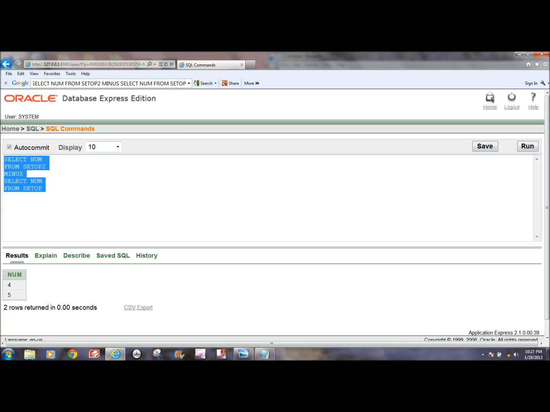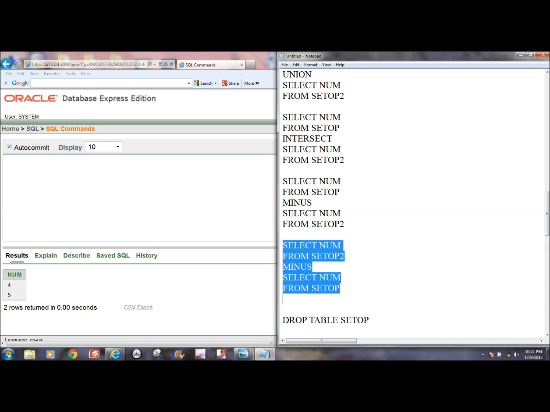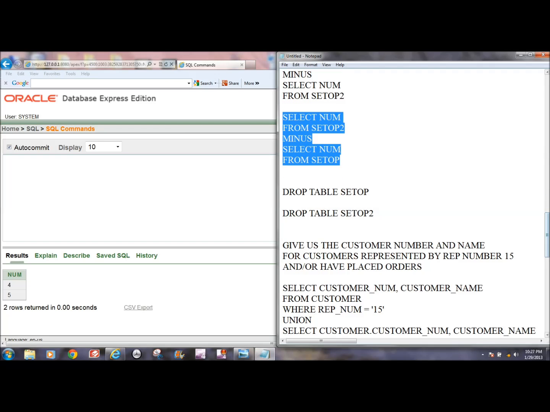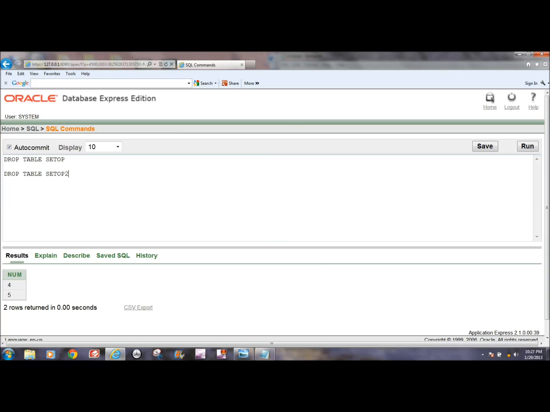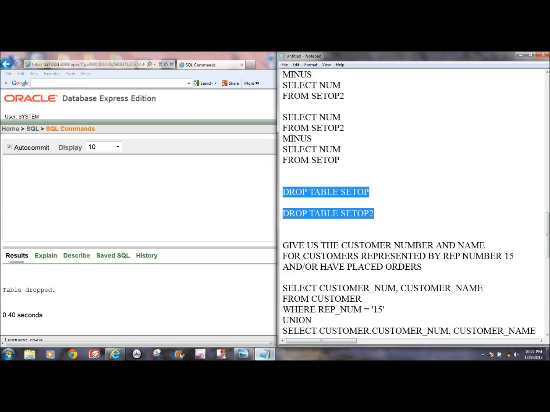Now let's go ahead and give a more comprehensive example of this. Well, first let's go ahead and drop these two tables since we don't really need them anymore. That was just to give you a simplified example of union, intersect, and minus. I'm going to go ahead and drop set op, and now drop set op 2. Now these two tables are dropped, let's have a few more comprehensive examples.